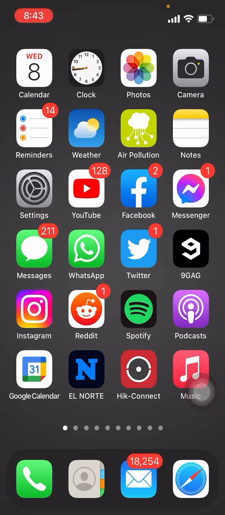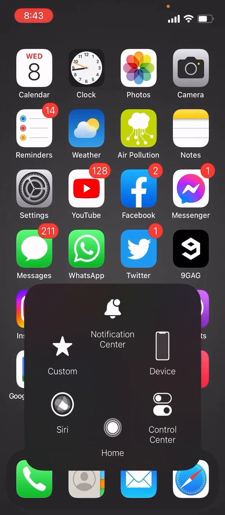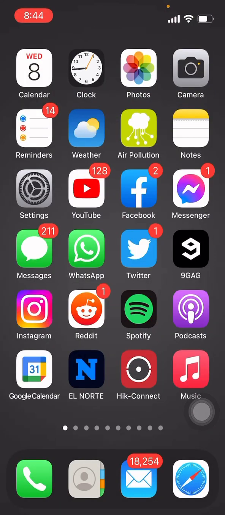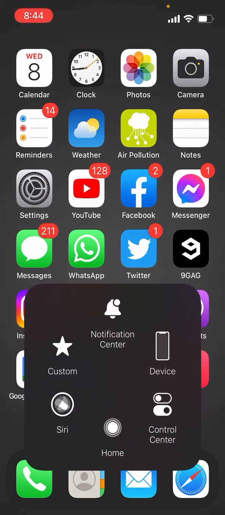Okay, what happens if you click here? It opens up this menu, right? You have your notification center, device, control center, home, Siri, custom. Okay, so if I hit the first one, notification center, that's going to do exactly what that is. It's going to open the notification center. Okay, now let's click it again.